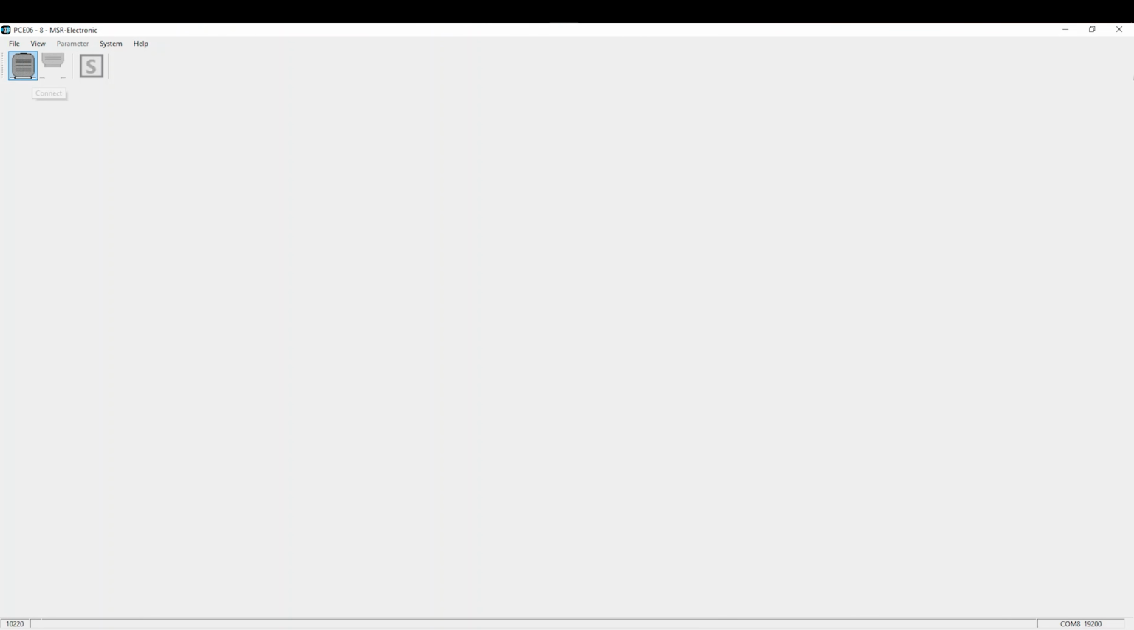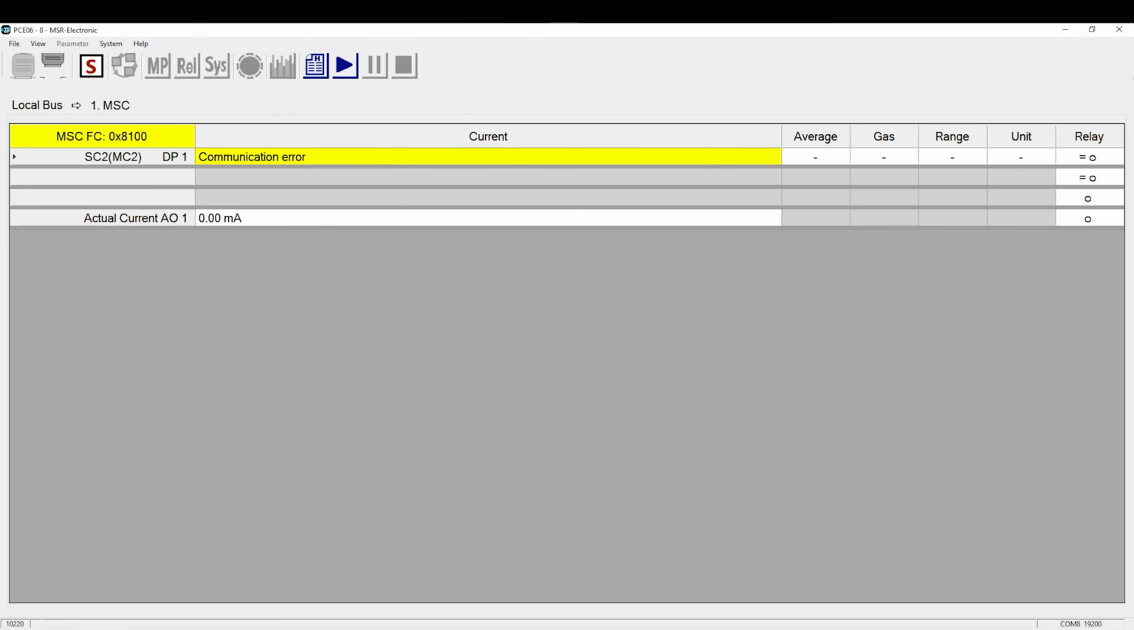Open the application on your PC and connect to the tool by selecting the correct COM port. After opening, the communication error and the error message 0x8100 can be recognized. To rectify the error message, you must first activate the service mode. If the MP and relay parameters are still grayed out after activating the service mode, you can activate them via parameters and local alarm relays.